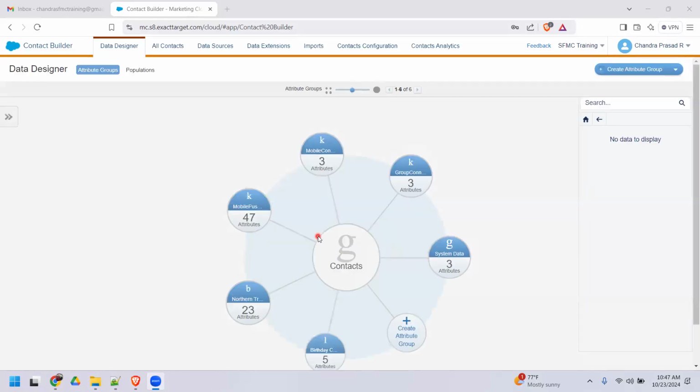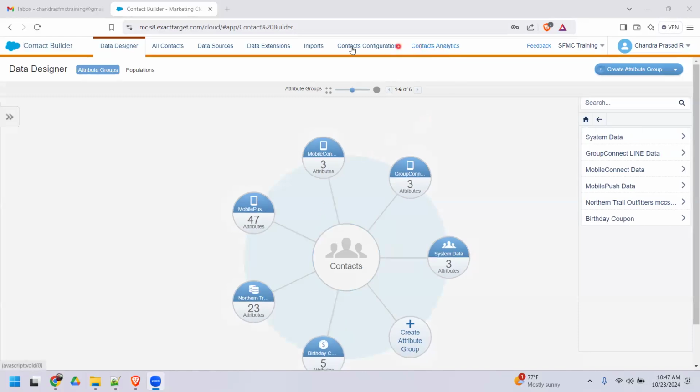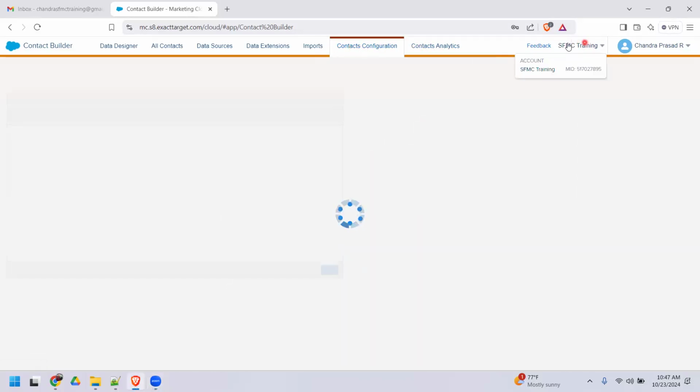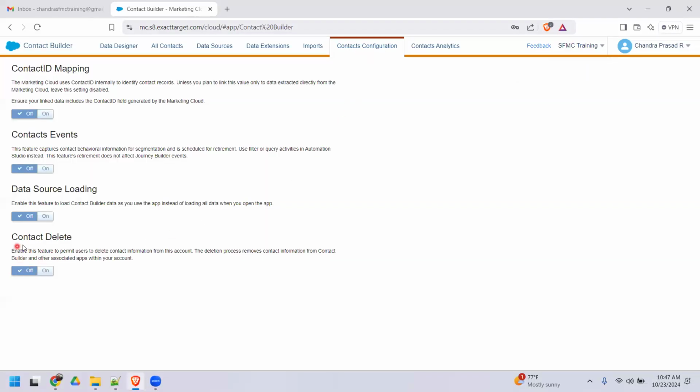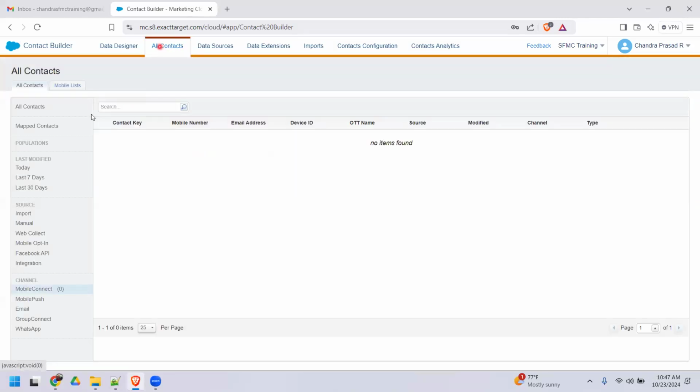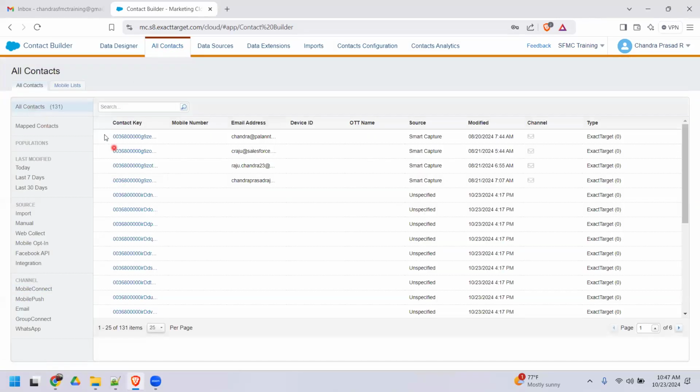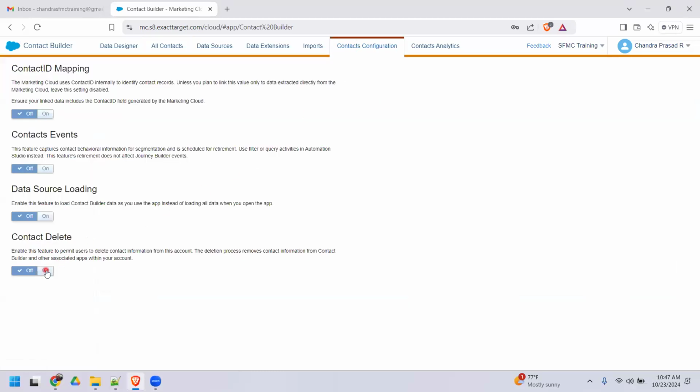When it comes to cleanup, first I'll go with Contacts Configuration. In the account, you should ensure that contact deletion is enabled. If it is not enabled, you cannot delete contacts in All Contacts. So let's go to All Contacts. You'll not find a checkbox here. Observe it before enabling it; you'll not find an option for deleting. No checkbox, no delete option.